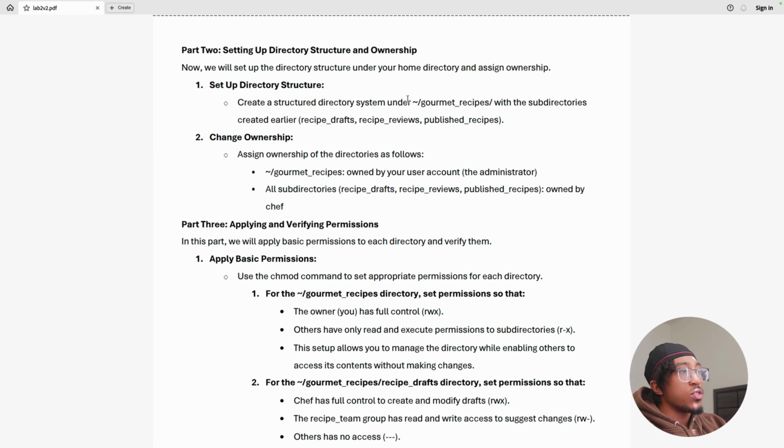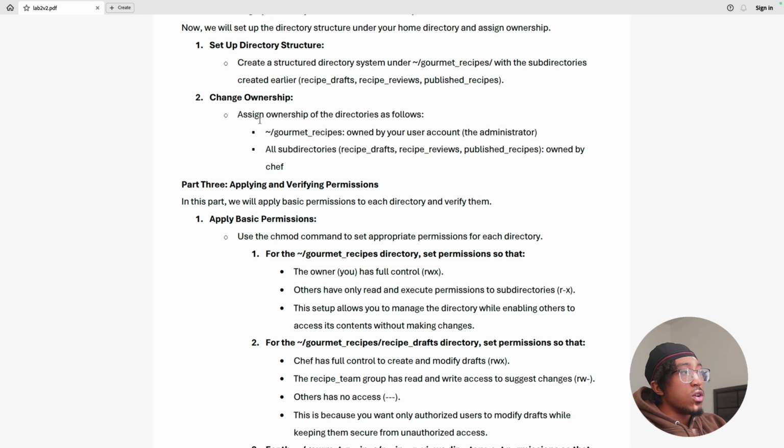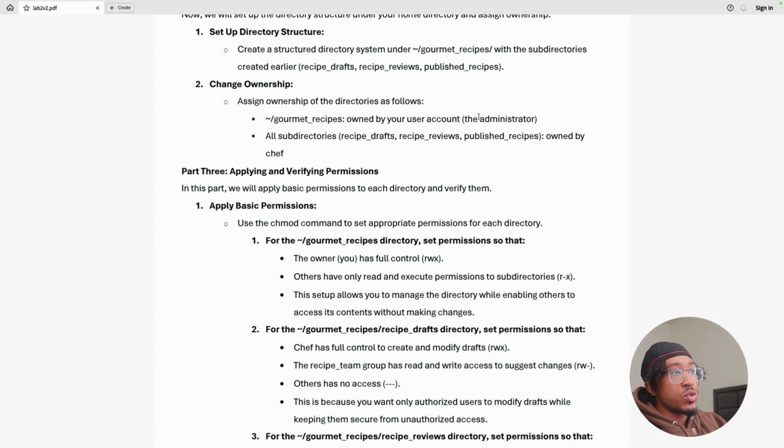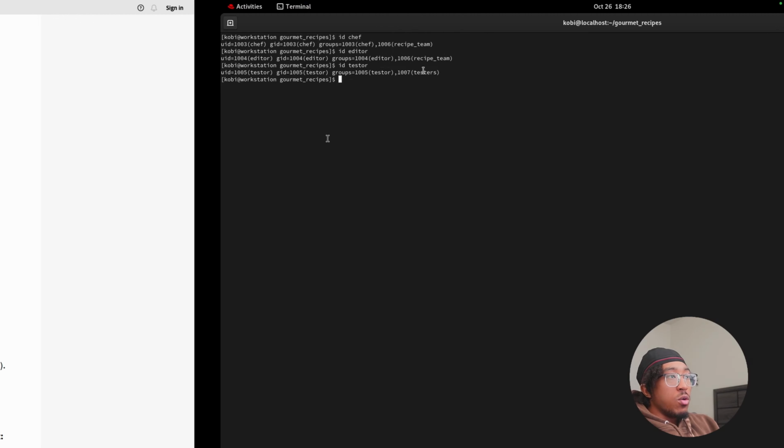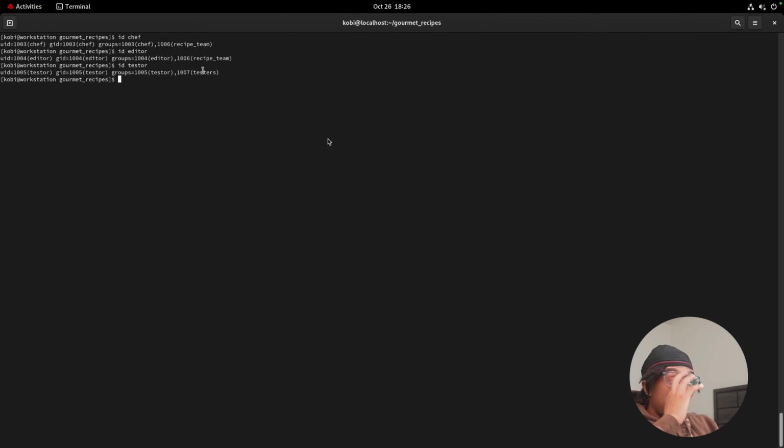So create a structure directory under Gourmet with subdirectories created earlier. Okay. And so we're going to assign ownership to these, right? And so now to do this, we want to assign ownership to the directories. And we want to make sure that people can access what they need to access. And so in this case, the gourmet recipe will be our own, the administrator. So we're going to own the whole home of this gourmet recipes.